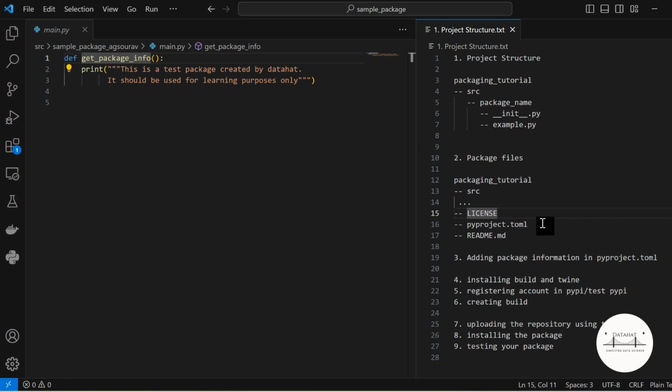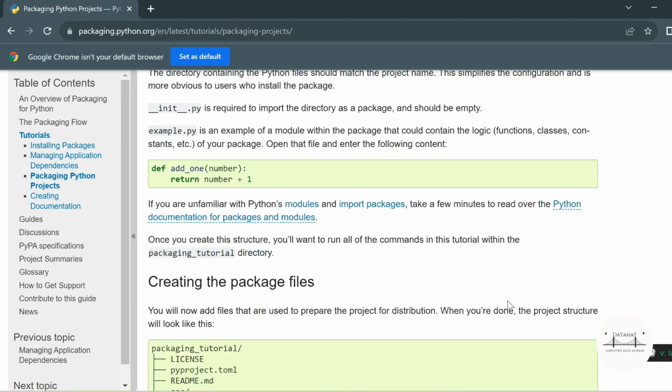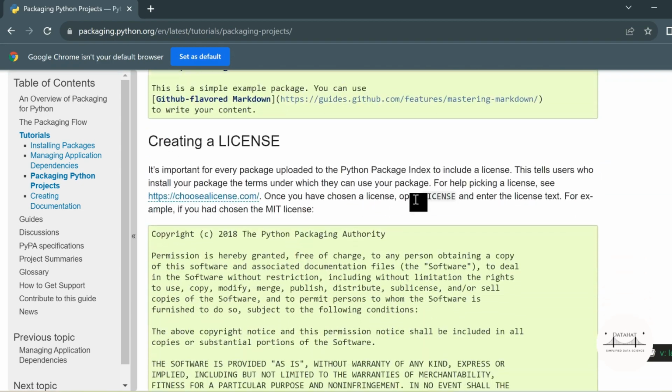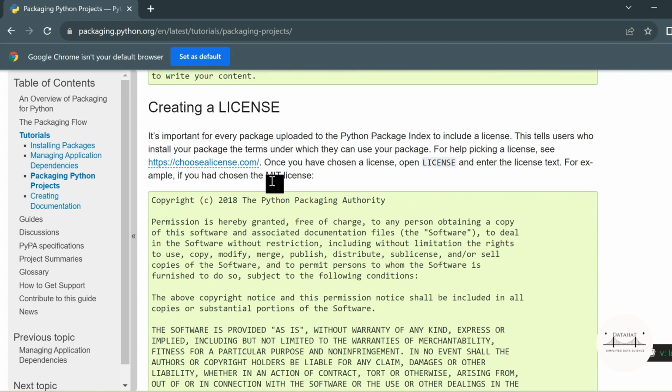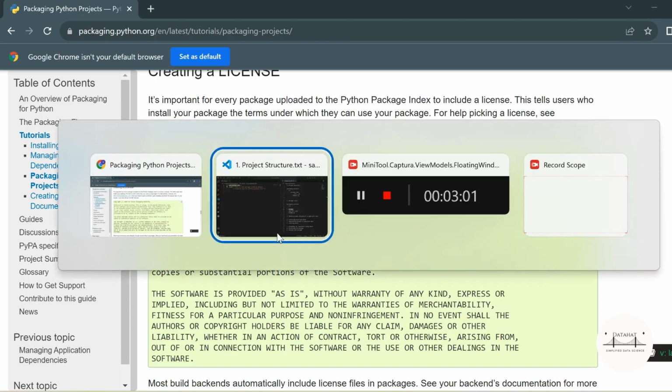So primarily we prefer the MIT open source license, which we can find here. If you visit this page, I'll attach this link in the description. There is an option where you can choose the license. So here you have the license information. We'll just copy it and paste it under the license here. Okay.